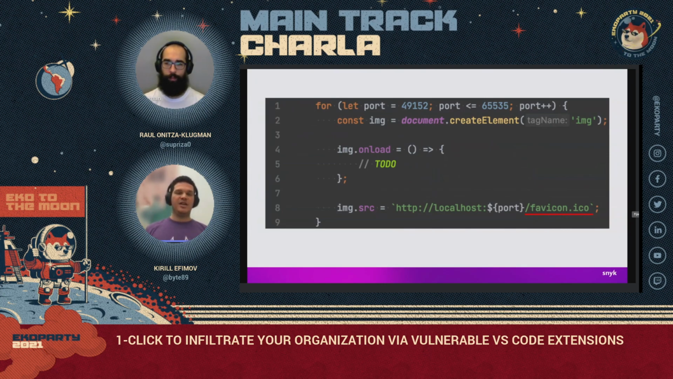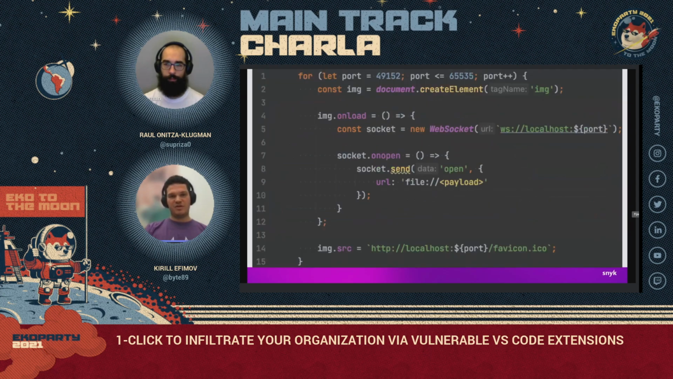And on line 4, if we were able to load one of these pictures, we now know that your localhost is running an HTTP server on the specific port. And by using this fact, we can now in line 5 connect to the WebSocket server, which is, as we know, on the same port as the image, and on line 9 send a malicious payload to your localhost.